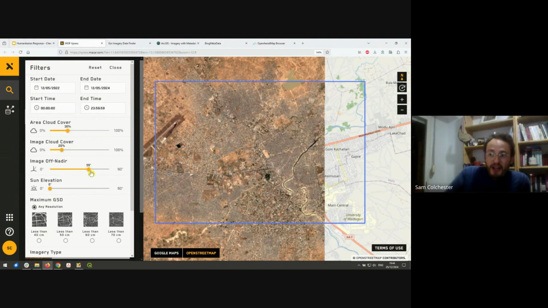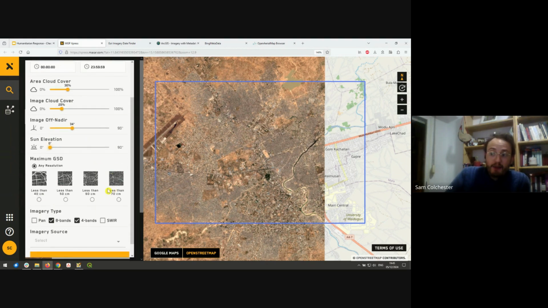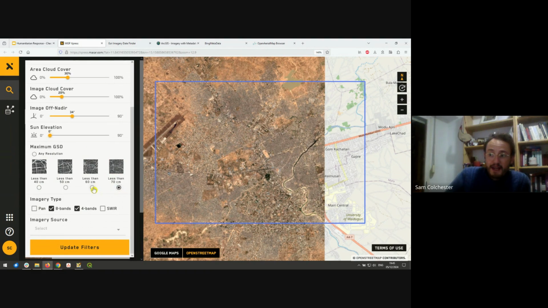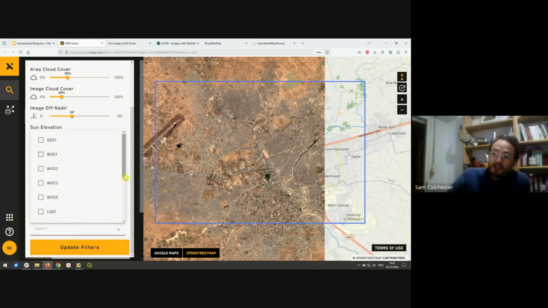If you wanted to change the nadir or the sun elevation minimums, you could change that as well. And then also here, really nice, you can change your resolution maximums, so anything less than 70 centimeters, 60 centimeters, and so on. And there is stuff about imagery types. For example, if you wanted to include panchromatic imagery, that's black and white imagery, you could include that as well. And you can actually choose imagery source.